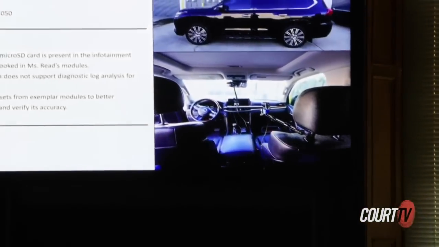Mr. Burgess, when we left off, we were talking about an exemplar vehicle that you were using for tests and studies. If we could put up page 9, please, Ms. Gilman. Could you tell us what this is, Mr. Burgess? Yes, so this is the photographs of the exemplar vehicle that we conducted testing on. So again, it's a 2021 Lexus LX570.